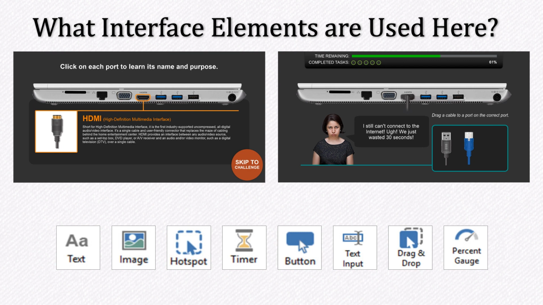Well, there's text and images, there's hotspots and a timer, there's a button, there's a text input field, that's how the application knows our name. There's a drag and drop interaction to allow us to move the cables to the proper ports, and there's even a progress bar and a percent gauge to help us track our progress. That's quite a few interface elements just to build this simple interactive multimedia presentation.